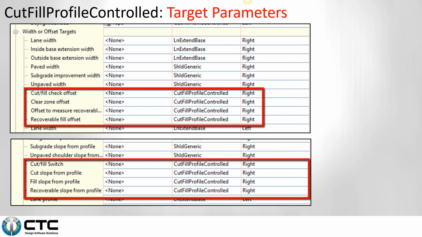Targeting capabilities for the cut, fill, profile controlled. We're looking at cut, fill, check, offset, clear zone, offset to measurable, measure recoverable, recoverable fill offset. Vertically, we're looking at the cut, fill, switch, cut slope from profile, fill slope from profile, recoverable slope from profile. So I have a couple targets in here. Again, you will see cut slope or fill slope from profile, and then the recoverable slope from profile I have in here.